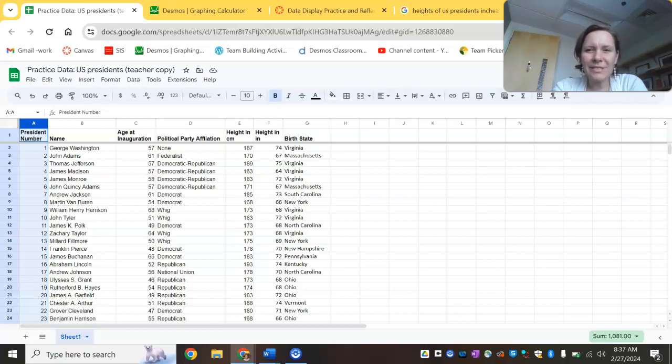Now, something like presidential number or name, even though that's data, it's not data that we're really going to want to put in a display for this particular sort of thing. When we look at age at inauguration, that would be quantitative data. And yes, I could put that in a pie chart, but it's probably not the most helpful form of looking at the data. I think I'd prefer to deal with a histogram on that one.